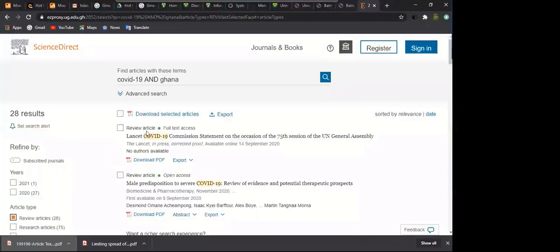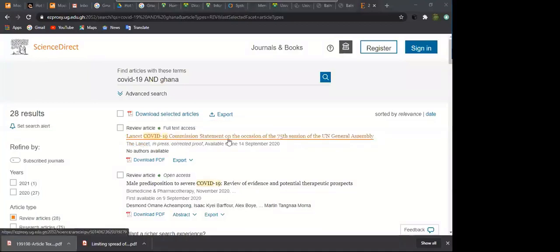Because those are the review articles. And I want only review articles from ScienceDirect or the Elsevier publisher, okay? So that's it. I have only 28 results. The first one here is Lancet COVID-19 Commission Statement on the occasion of 75th session of the UN General Assembly. Well, I think that should be an interesting thing to look at.